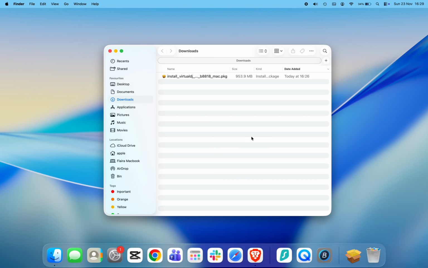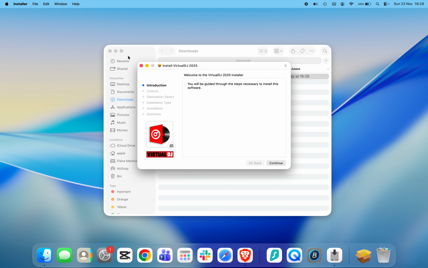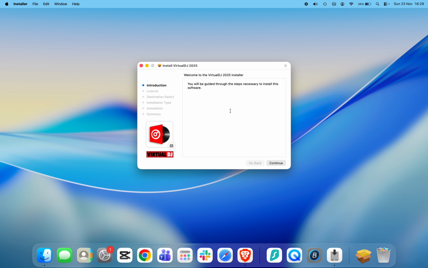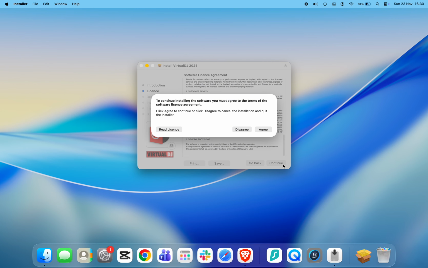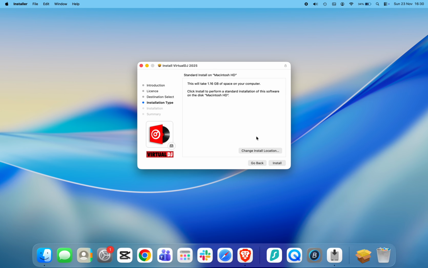When the download finishes, open your Downloads folder and double-click the .pkg file. It's usually named virtualdj.pkg. This will open the Virtual DJ installer. Click Continue. Read the license agreement, then click Continue and select Agree. Choose the installation location, or just leave it set to the default.